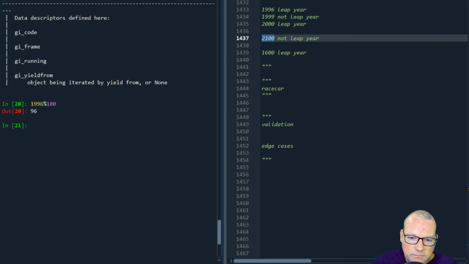So modulo, that's how I pronounce this. What this is doing is basically think about the remainder. Right now I'm dividing by a divisor, but you get the remainder. So 1900 divided by 100, I get zero remainder.